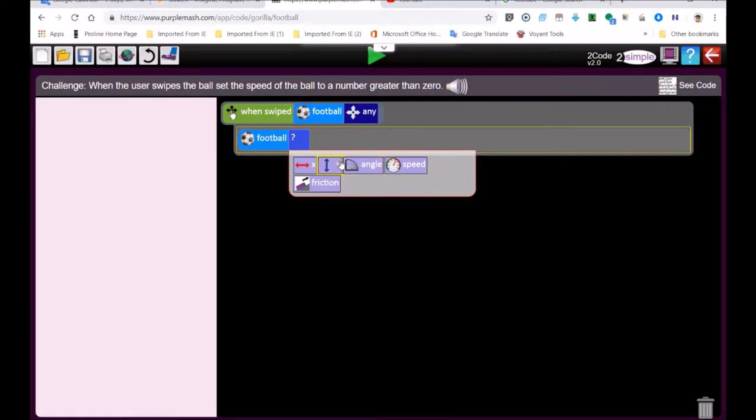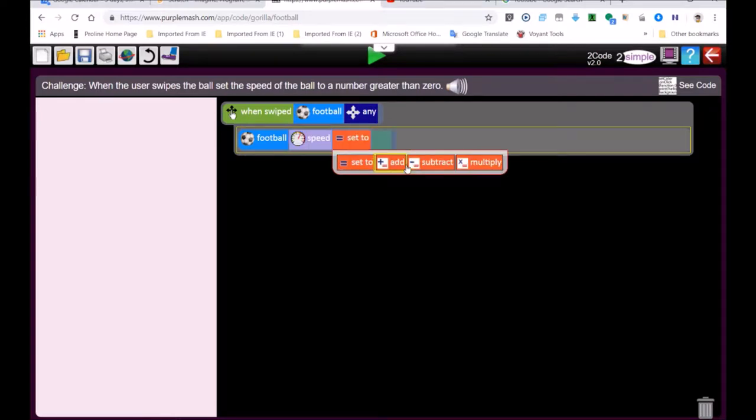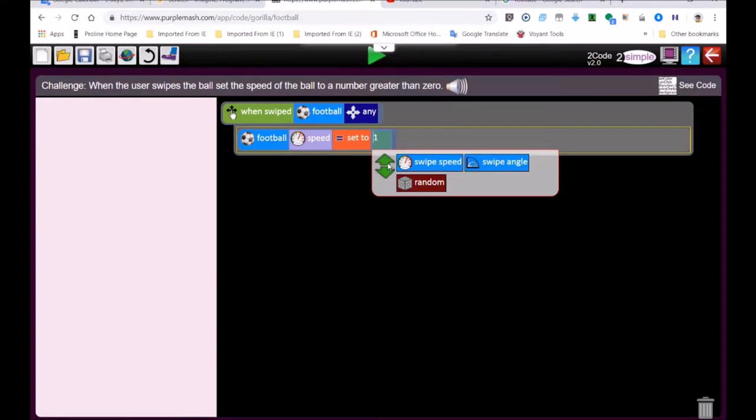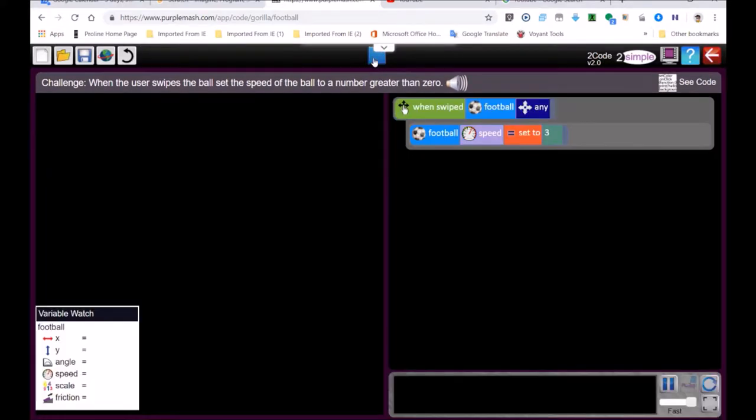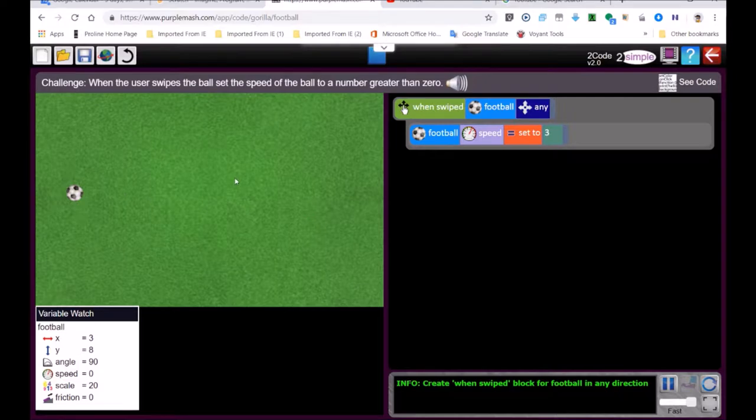I'll explain that in a second, friction. Speed, if I set it to, let's just go to 2 or 3. Okay, if I go like that, it's moving horizontally. And this over here is showing the variables. It's called a variable watch. This little panel shows you where the variables are. And in a minute, I'm going to show you the X and Y position.